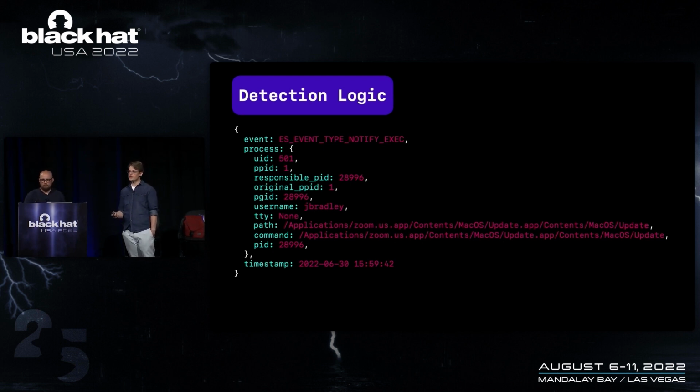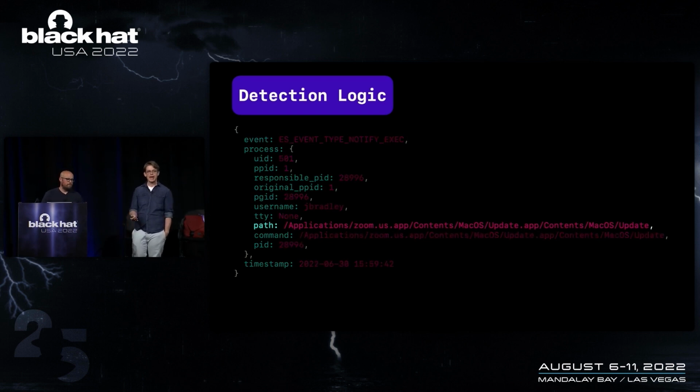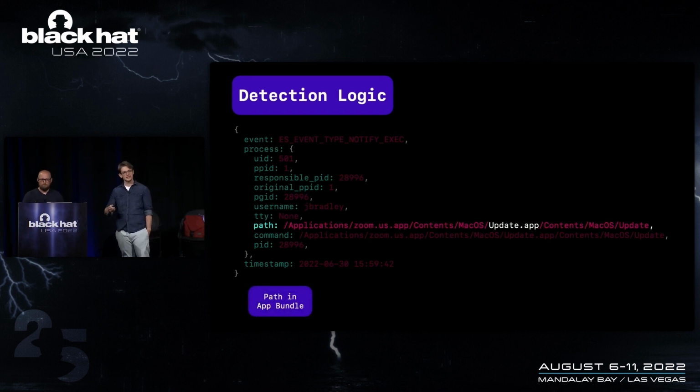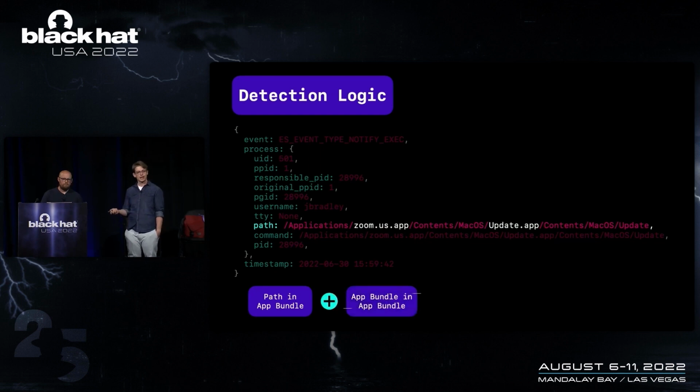And the way that we would detect this is to look for that application being opened. And we'd look at the path to first determine that we're dealing with an application. And the next thing we'll check is to see, is that application nested inside of another application? Now, keep in mind, Zoom is just the example here. In theory, it could be any application that had the desired TCC permissions.